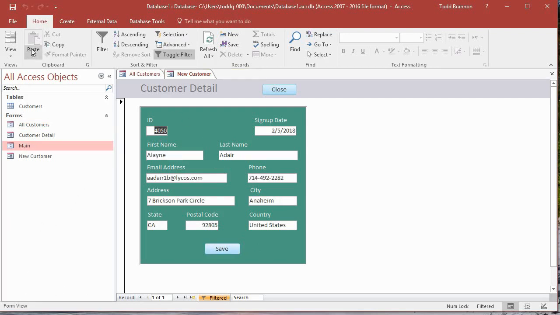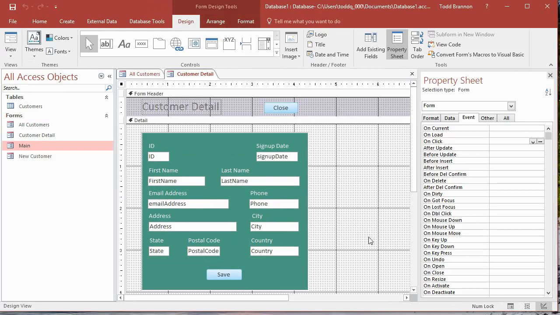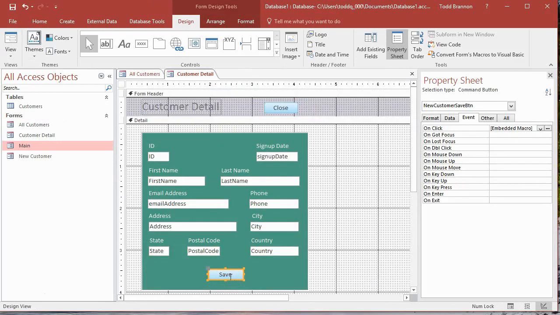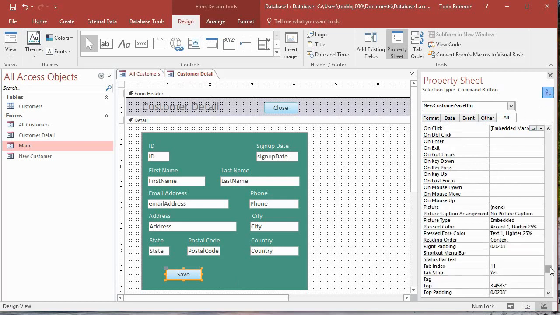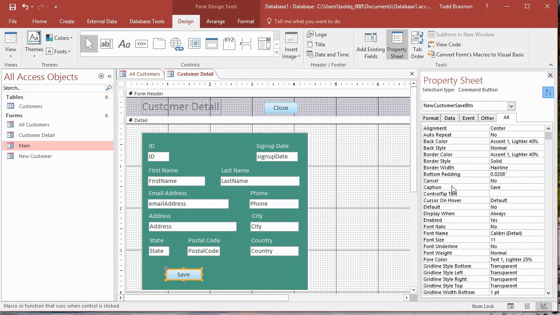All right, so a couple of things I need to do. First of all, I'm going to go to Views up here on the Home tab, go to Design View. And I'm going to click on this save button. I'm going to move this over out of the way a little bit because I'm going to put the delete button down here on the same row. And actually, let me change something. Let me go to All here and find my caption. Okay, caption. I'm going to change this from Save to Save Changes. All right, press enter, get out of that.